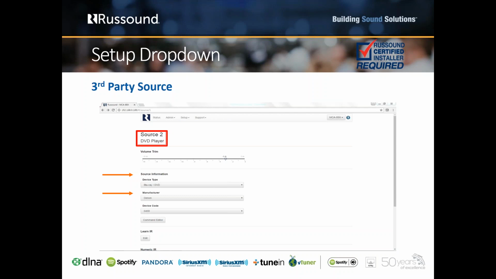So I have to go in and select my device type, which is a DVD player. Then I'm going to go in and select my manufacturer, which is Denon. If I hit the drop down, I have every manufacturer you can imagine there. So I just select Denon. And then it'll show me what all the device codes are for that Denon piece. I start trying codes, right? Hit the power button, see if it works.